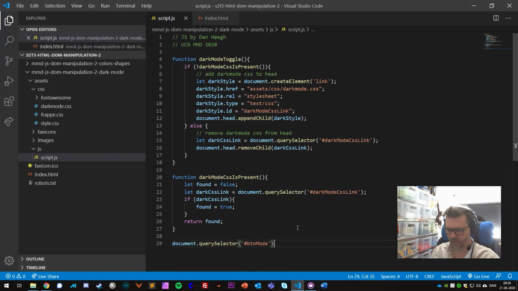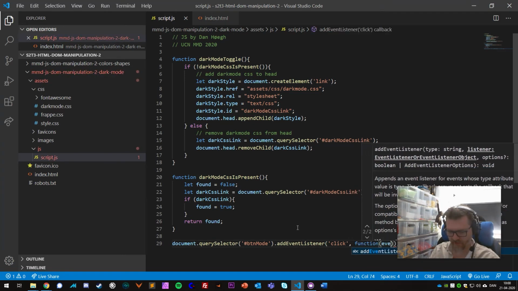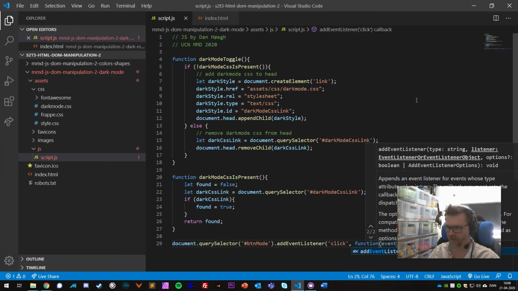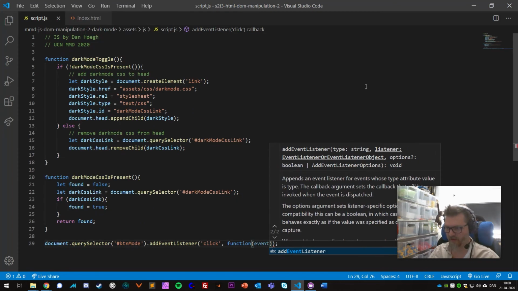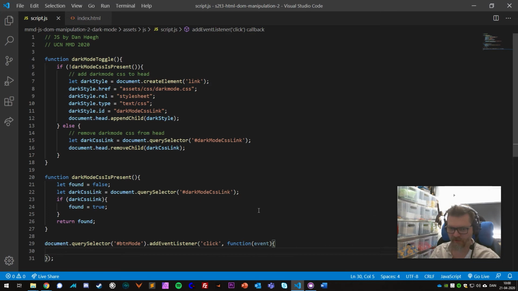So hashtag button mode, since it's an ID, and we want to add an event listener to it. And that event listener is click. And we want to add a function to that event, so when it happens, let me just clear this up a bit. Function, and I'll add event as a parameter.